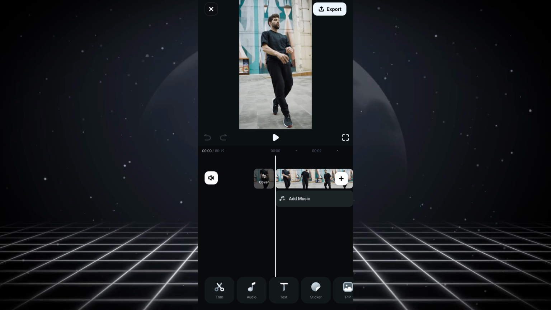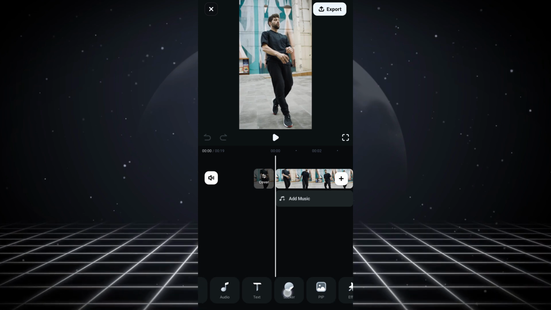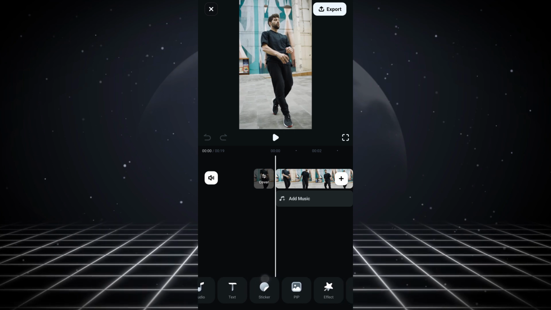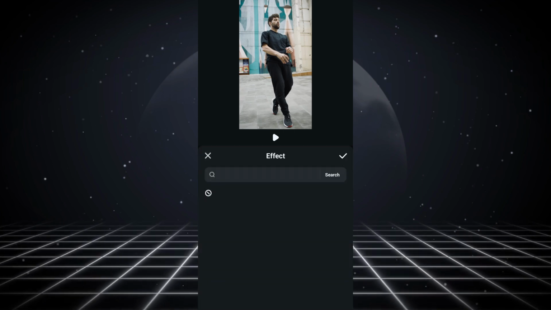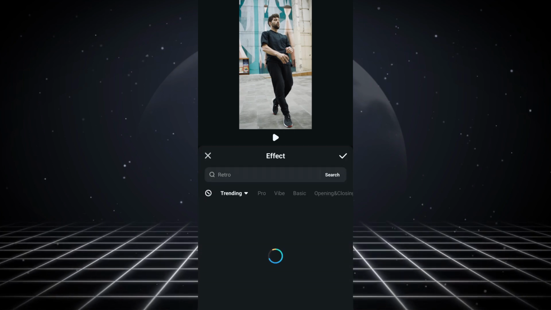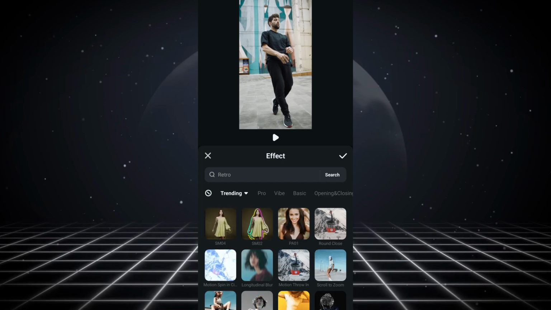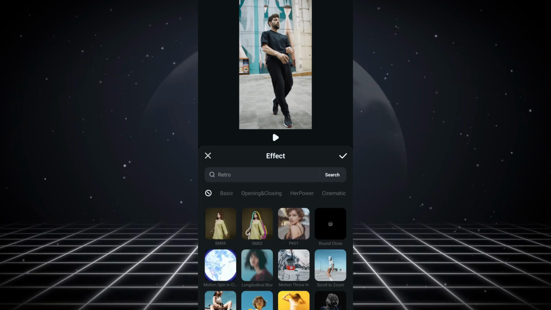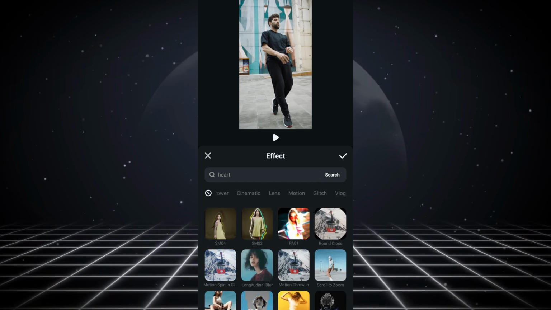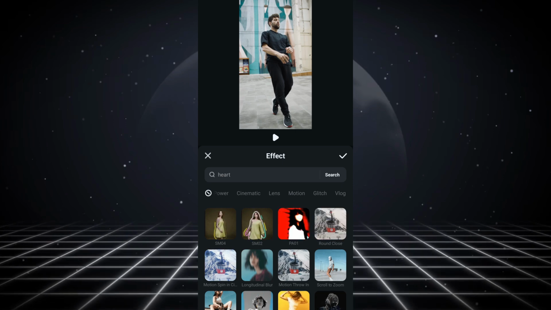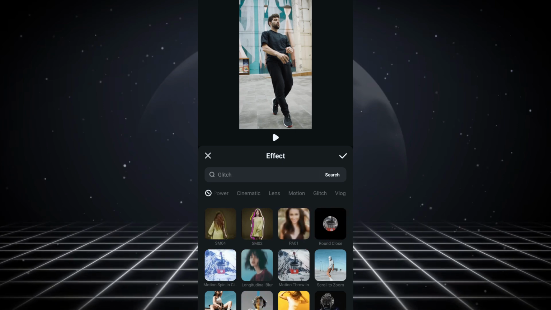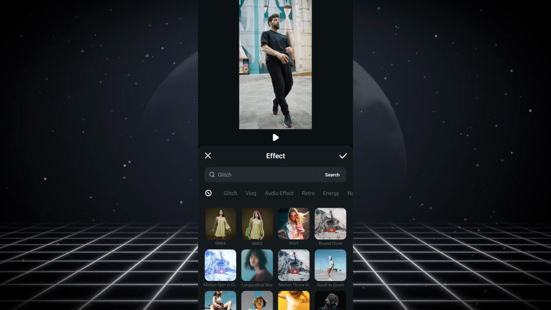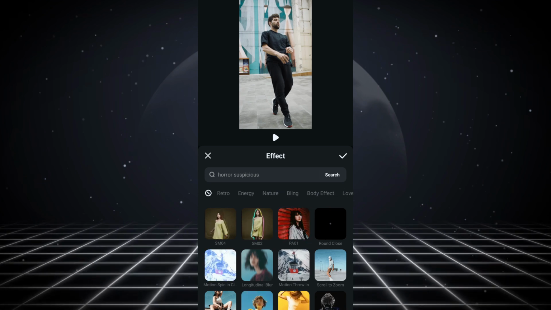So to add an effect, on the bottom, you're going to see some icons right here. Scroll till you see effects. So the type of effects we're going to be adding to our video is not just any type of effects. We're going to add a body effect. There's a ton of effects that you can add to your video that will make your video look more awesome. But we're going to be adding a specific effect to our video. I'm going to click on the body effect.